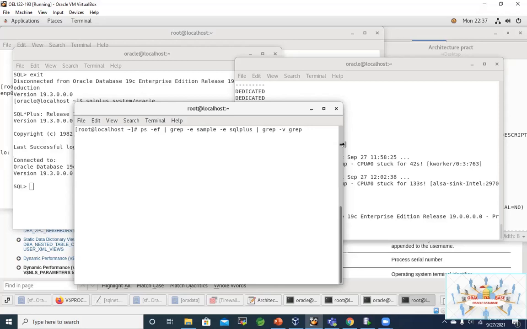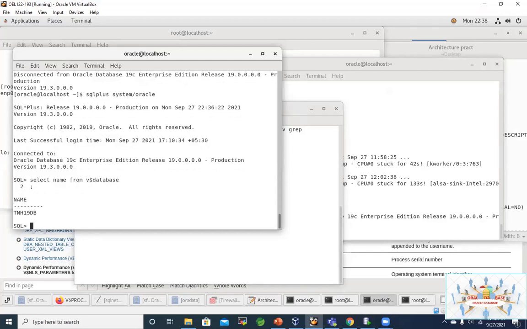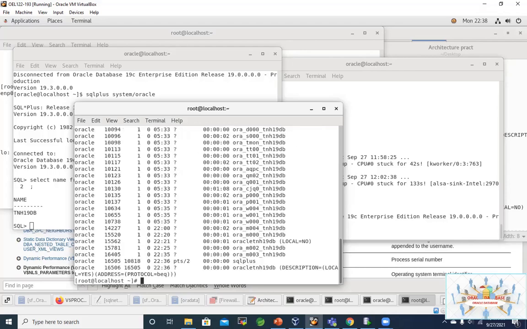I'm using something called, we can just check it here, select name from v$database. Yeah, I'm using TNH19DB. That is my database name. So I'm giving it here, TNH19DB. Let's call this one. Okay, I wanted to extract the details.